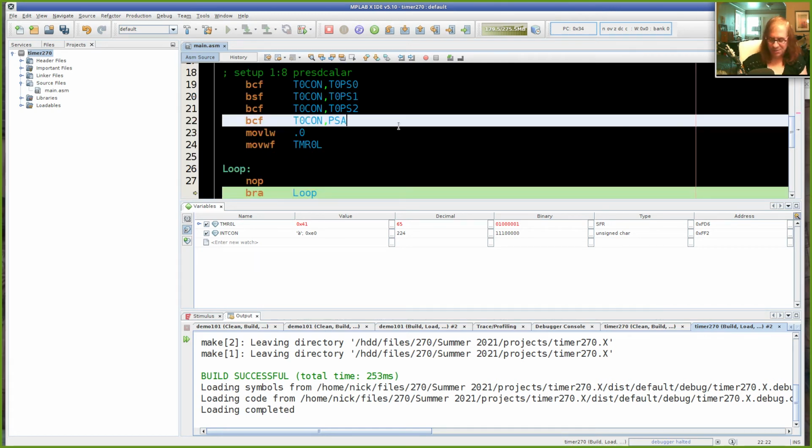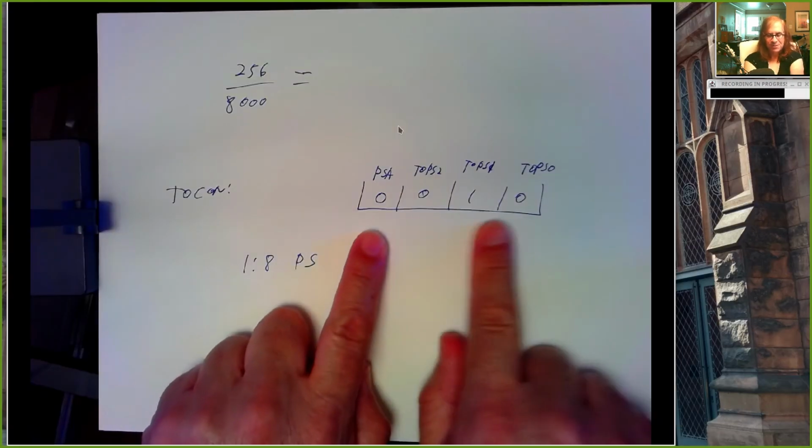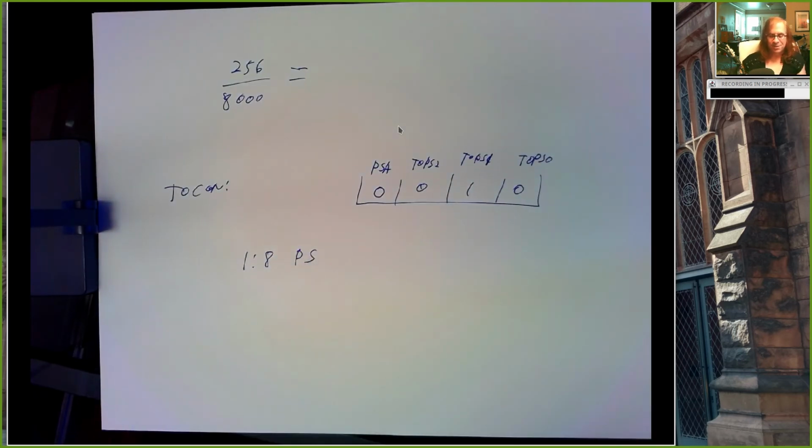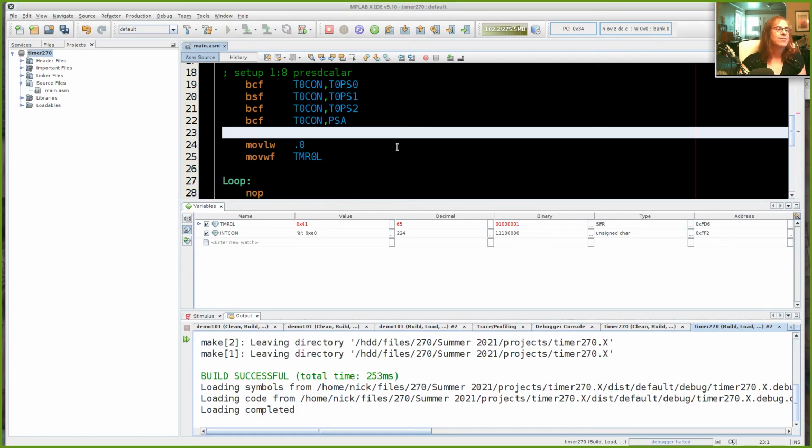So that should set up a 1 to 8 prescaler, right? And we're just putting in those bit values and we're toggling them indirectly. Now you could just load this bit pattern in for T0CON, right? And move that into a literal and then copy that over. But then you've got a magic number, a magic bit pattern.